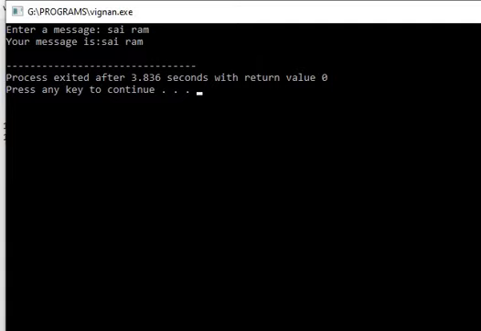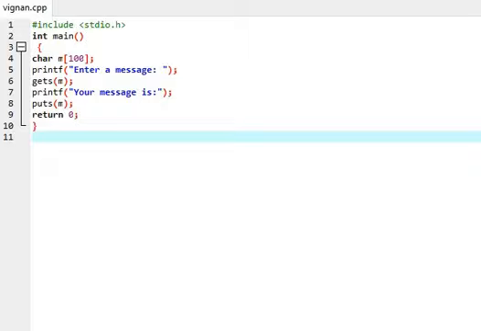This is important. As we discussed earlier, the disadvantage of %s is it won't accept multi-word string, but here it accepts multi-word string if I use gets and puts.